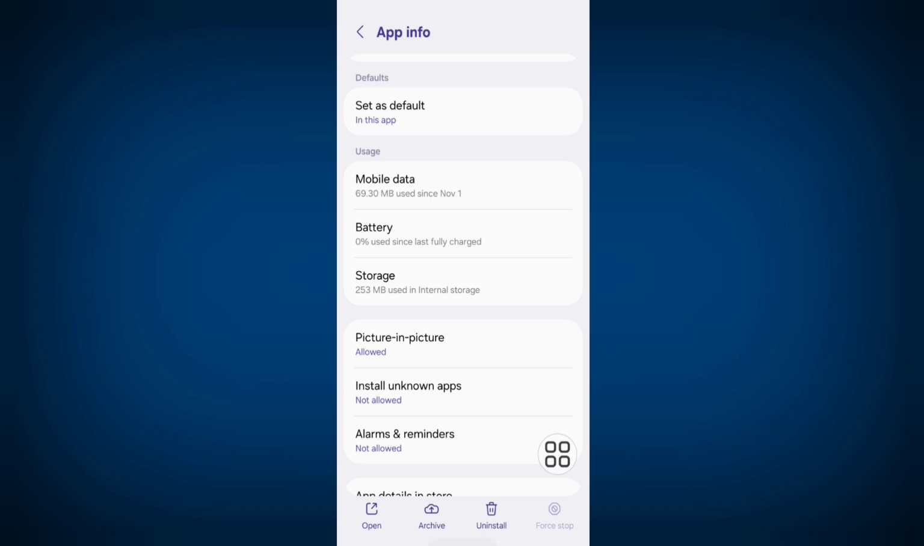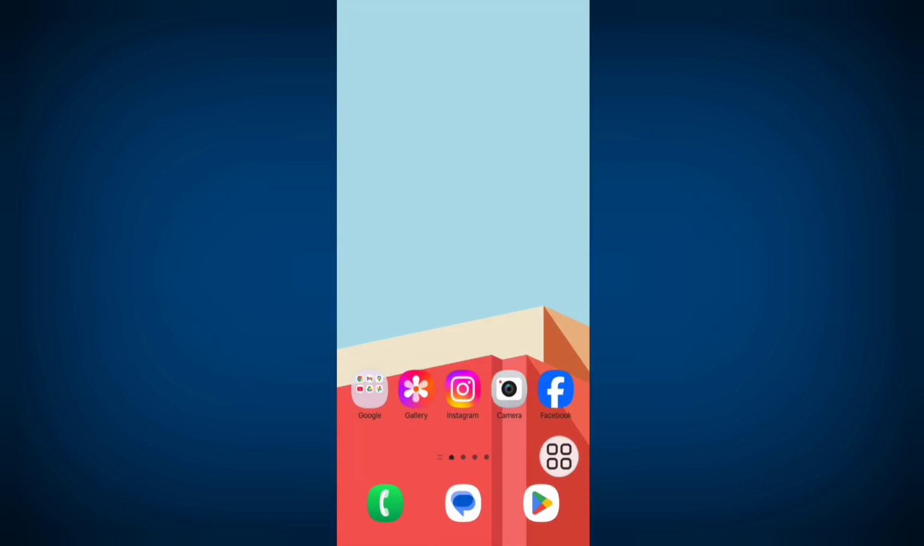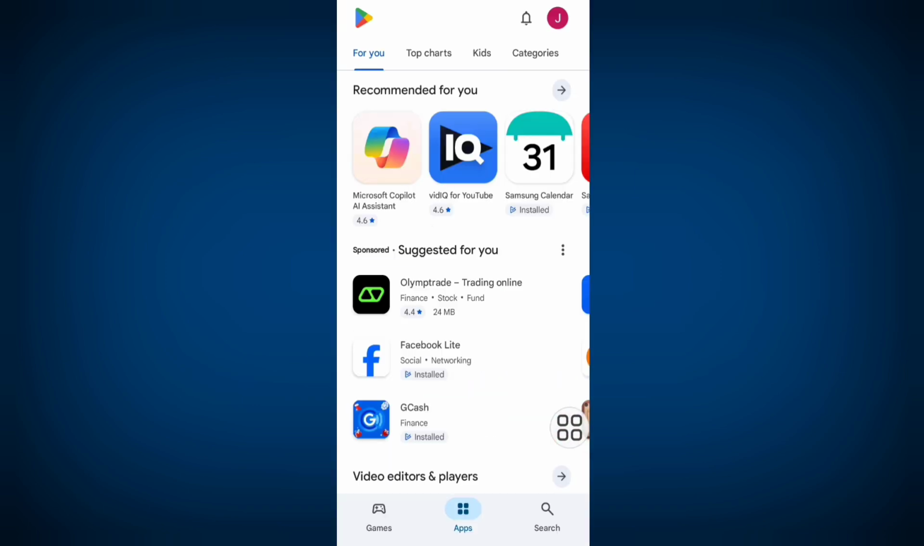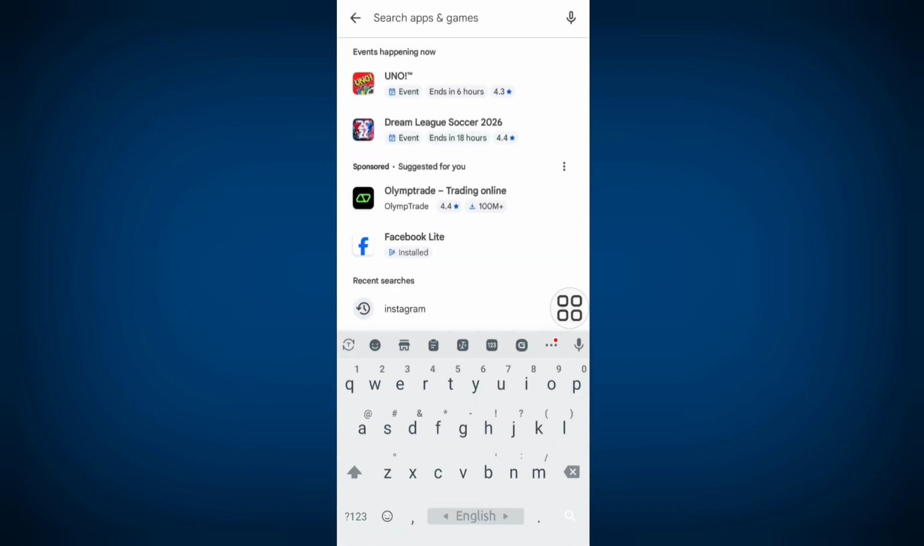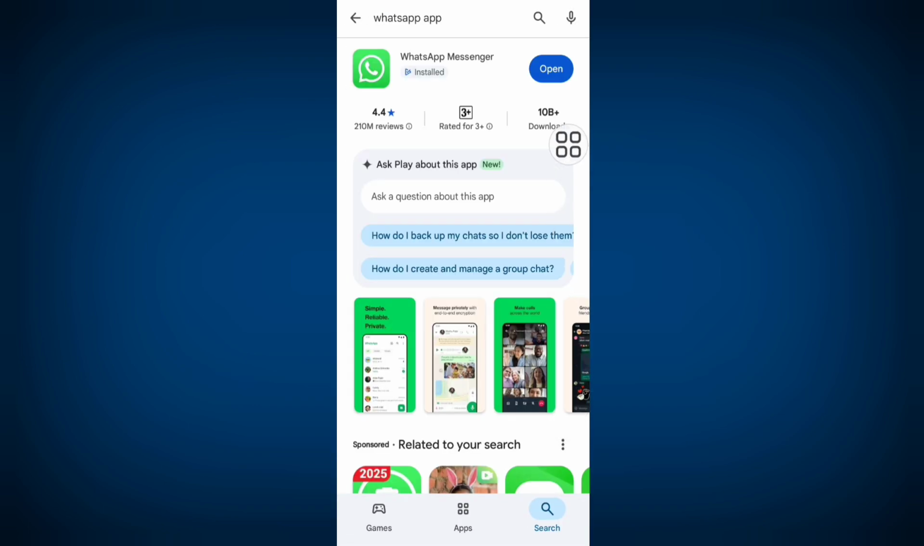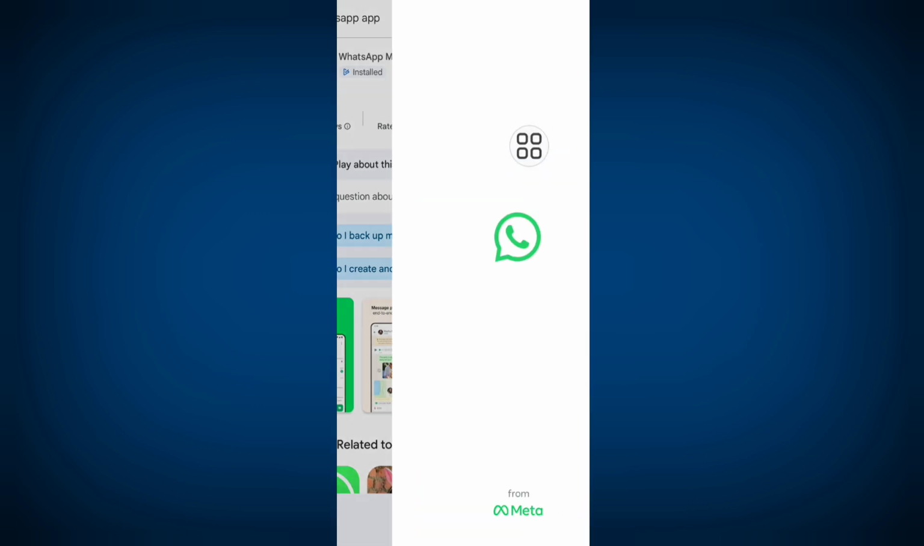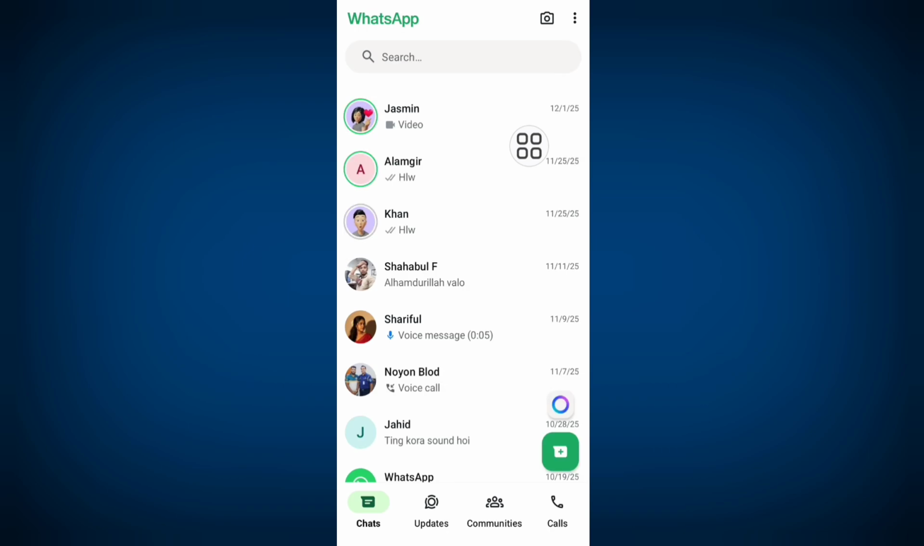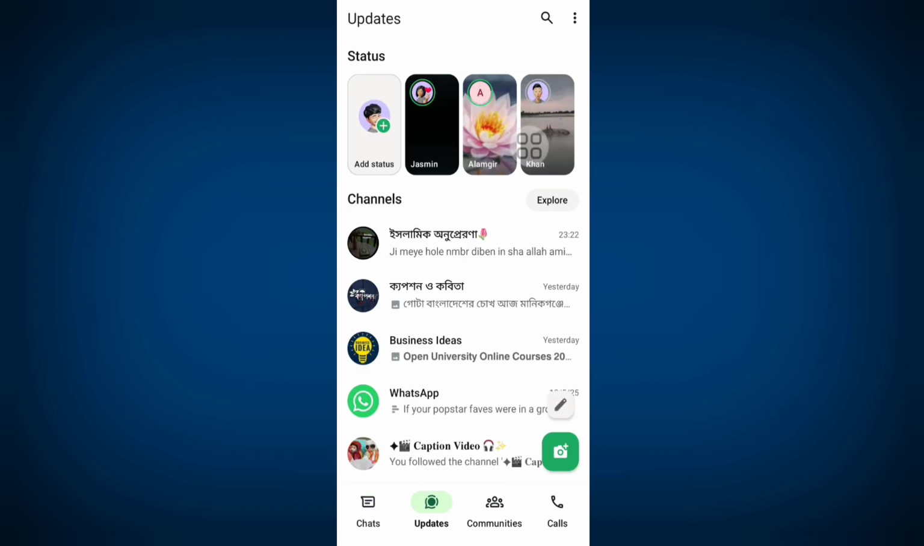Go back to the home screen, open Play Store. Now search WhatsApp. Update WhatsApp if any update version is available. After completing the update, now open WhatsApp. Now check. Still my WhatsApp status is not showing to me.